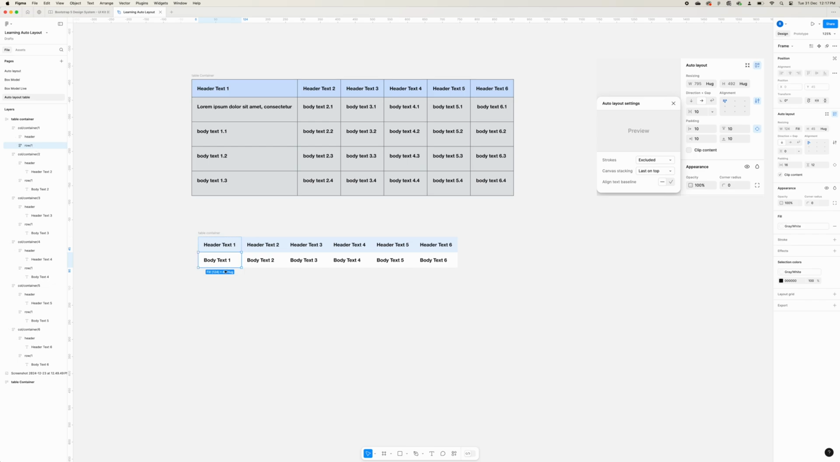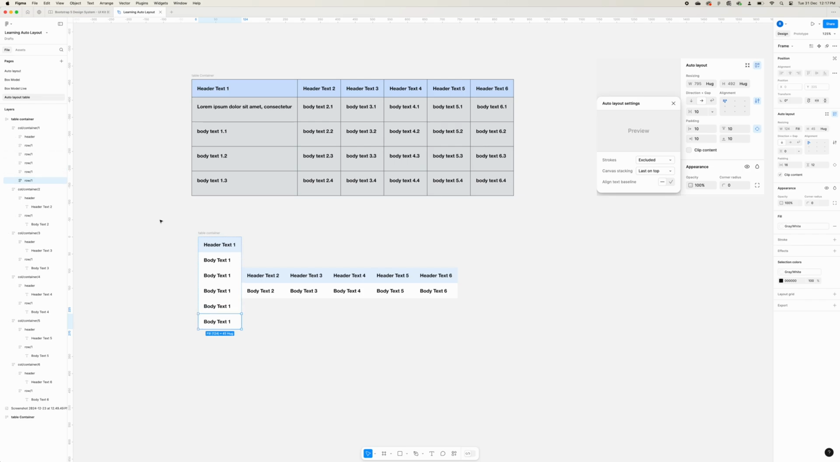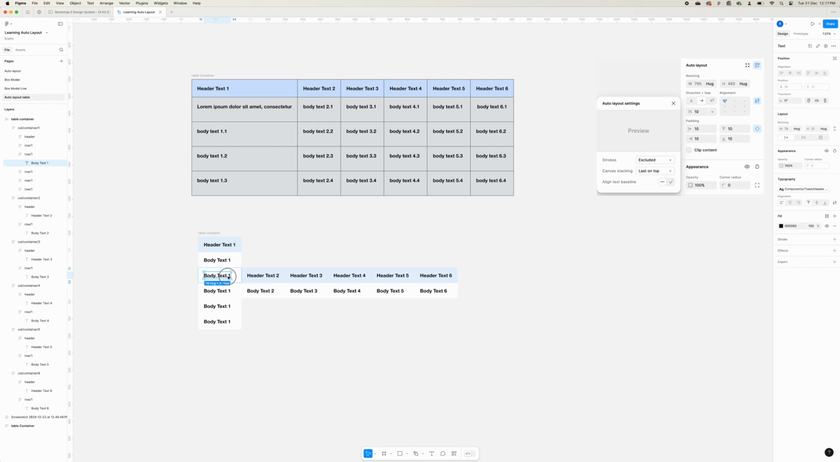As you see above, each column contains at least 4 rows. So I'm going to duplicate the rows 4 times, so we will have 5 rows inside each column. I'm going to apply this change to each and every column.